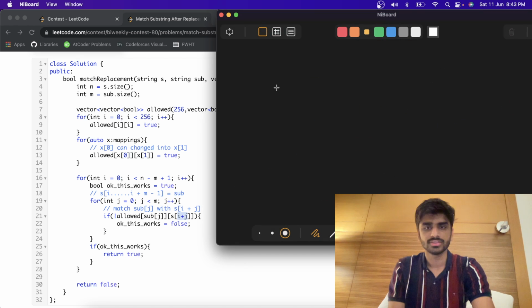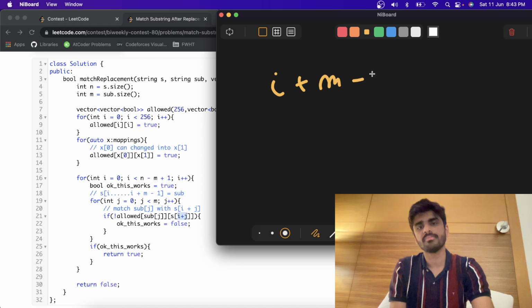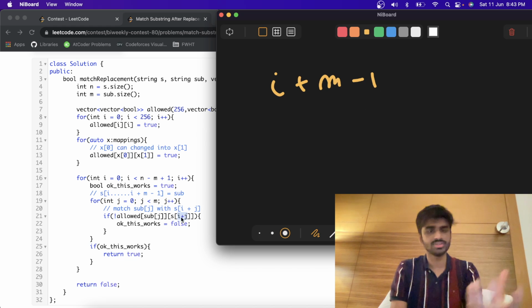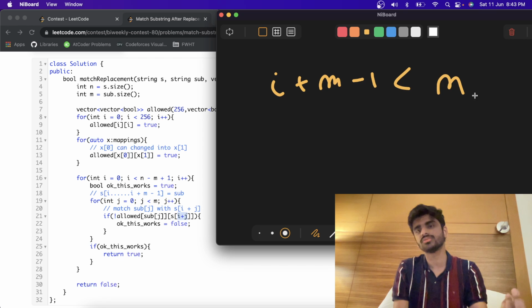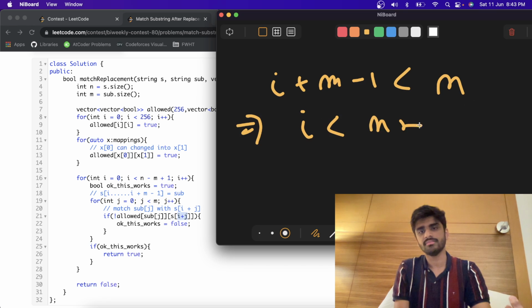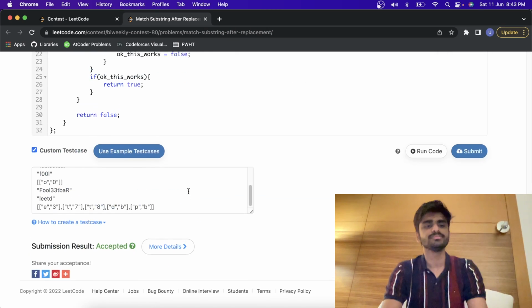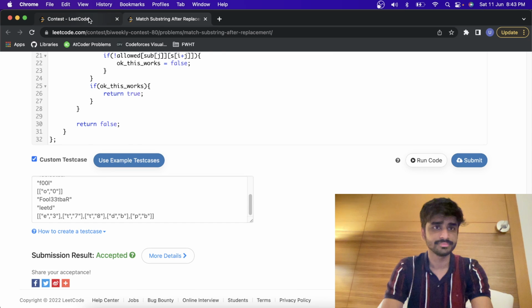Okay. So i plus m minus 1 is the maximum value of the position that I would access from s, and that has to be smaller than n. So obviously i is smaller than n minus m plus 1. And that's what I missed here. That's why I was getting a wrong answer, but now it's fixed, so I got accepted.